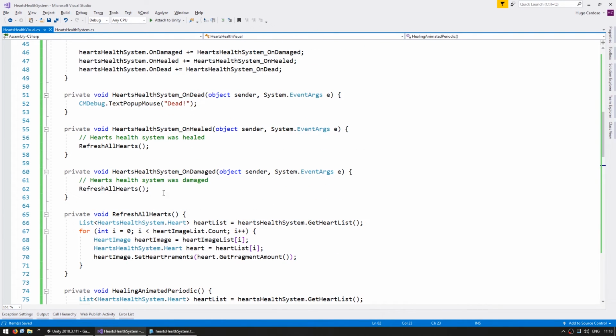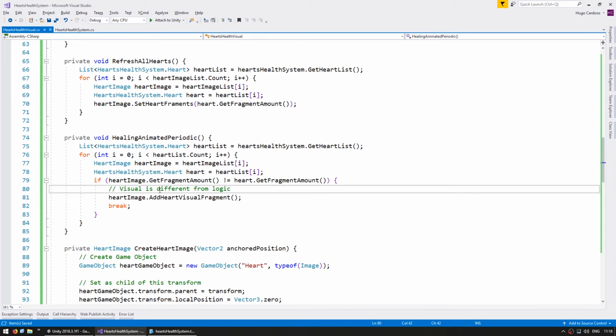And finally, we go up here, and when we take damage, we do want that to be reflected instantly. However, when we heal, let's not refresh automatically. So when we heal, the logic will be different from the visuals, which will cause this code to run, and it will do this. All right, so let's test.